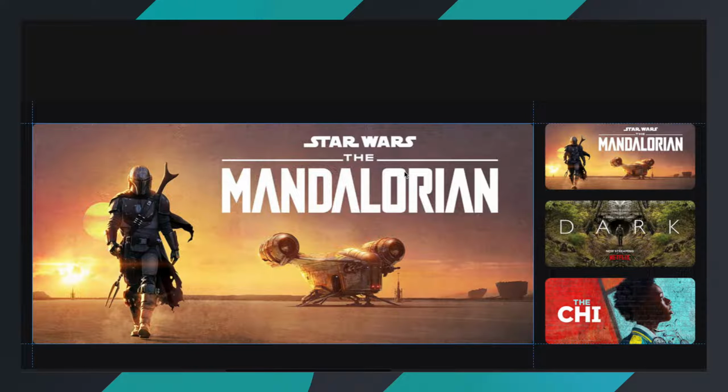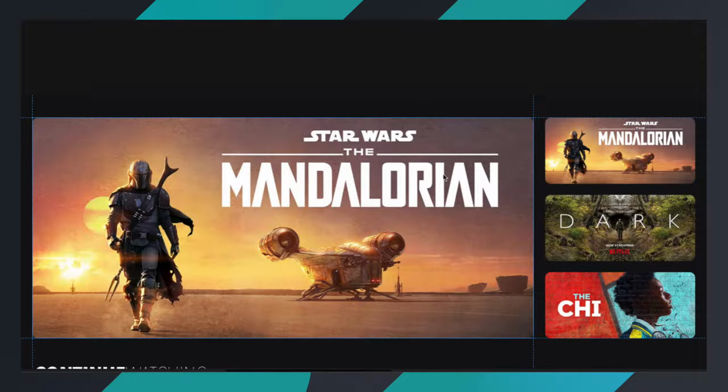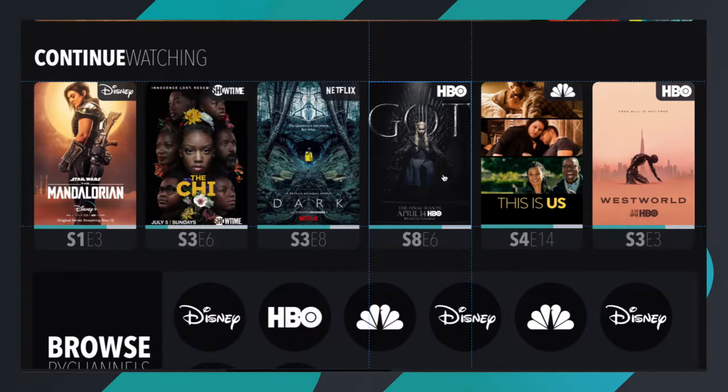But this is doable. I actually have this version too, but I'm only going to show the thumbnails on the bottom. Then we're going to move to continue watching, which is going to be a scroller that goes from left to right horizontally, and it will show kind of like what Netflix does, which is whatever you're currently watching, what season you're on, what your progress is, that kind of thing.